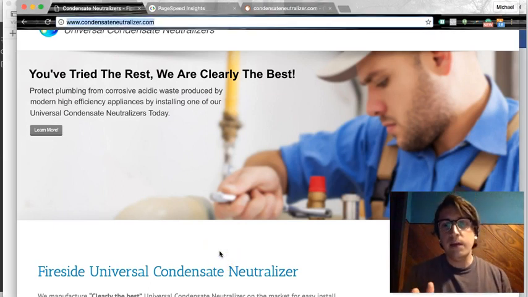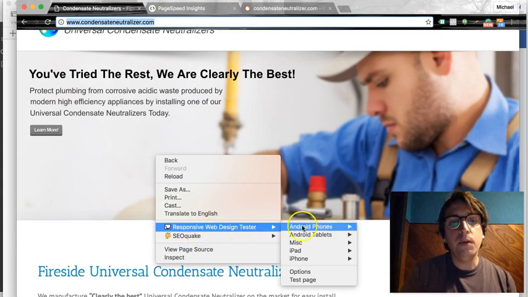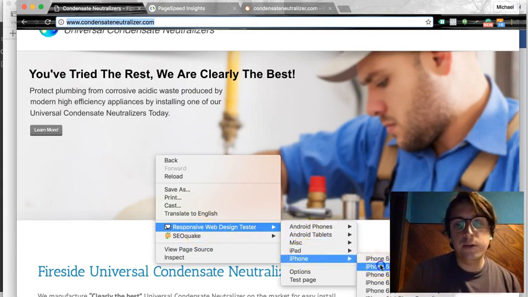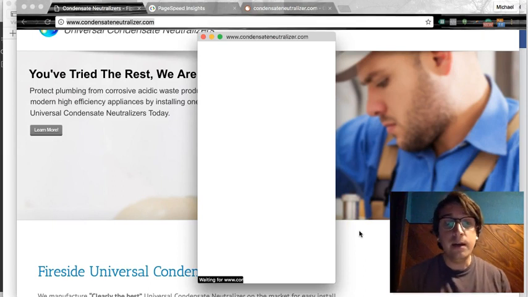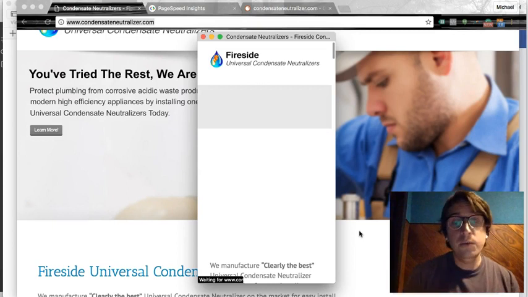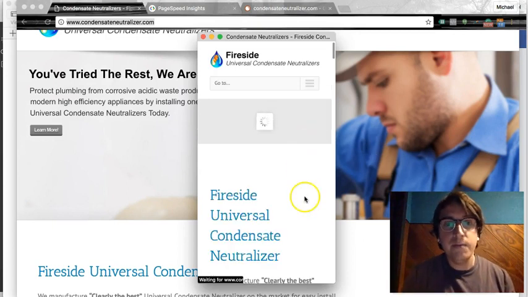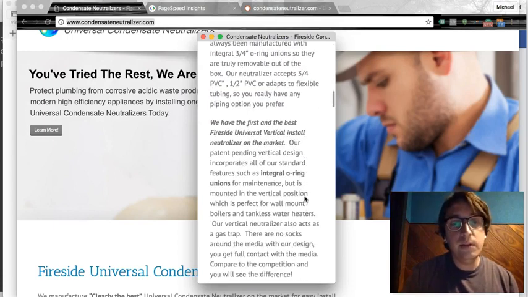First thing that we look at when we go through a client site, no matter who it is, first thing we always want to do is check for mobile optimization. So I'm going to use this quick tool here, and we're going to show you what the site looks like on a mobile phone. These are the dimensions of an iPhone 5S, which just happens to be the smartphone that I have here. And your site does resize very well. Everything here looks good.